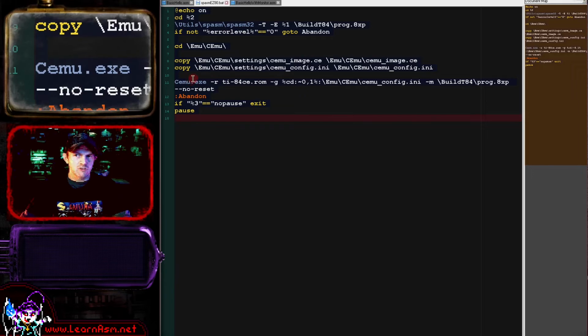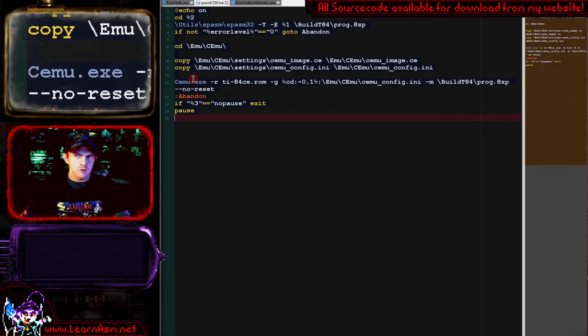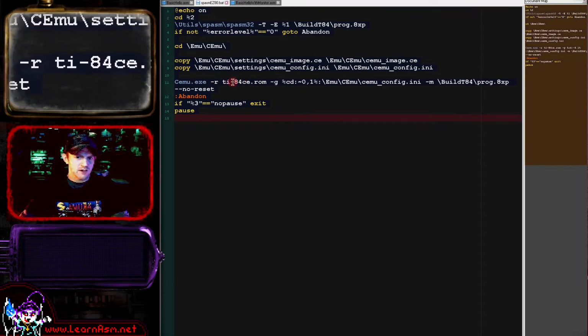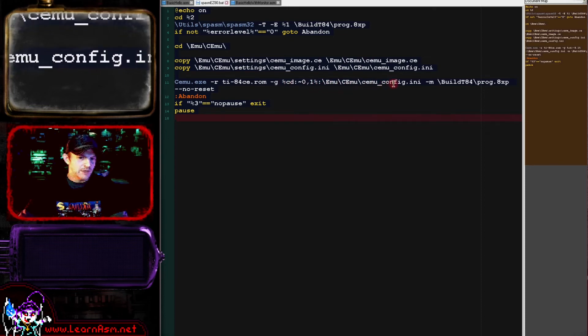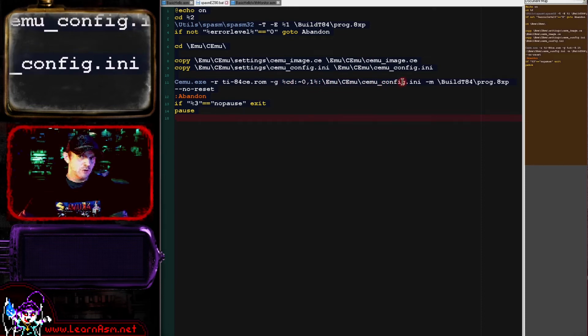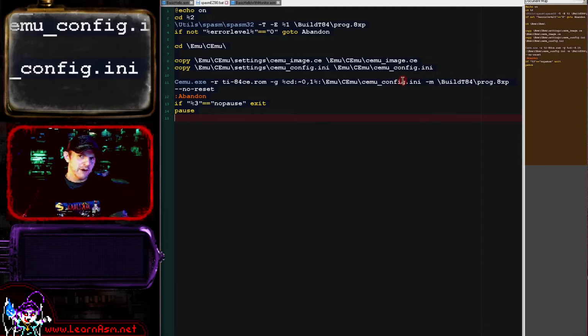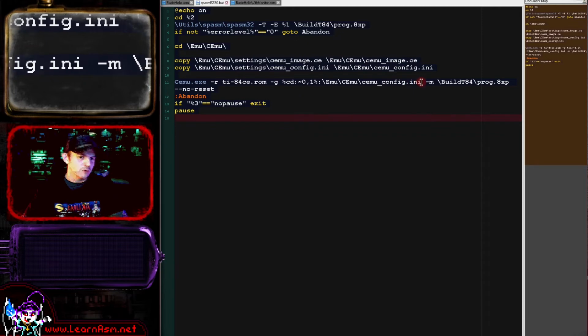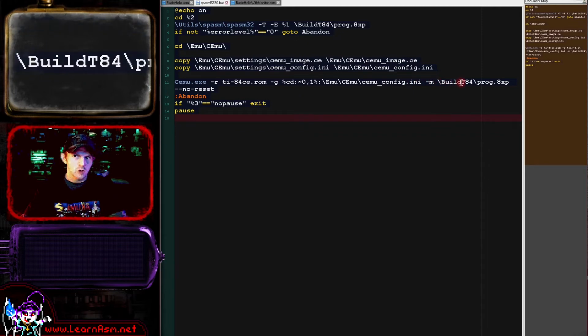Now I start the program automatically from the command line. I'm using the emulator CMU. I'm specifying my ROM file here with minus R, and I'm specifying the config file here with the G switch, so I'm specifying it on the current drive. I think it saves to My Documents or the app profile otherwise, so I try and get everything onto the drive so that it's all self-contained, and I'm specifying to load into memory the program 8xp here.